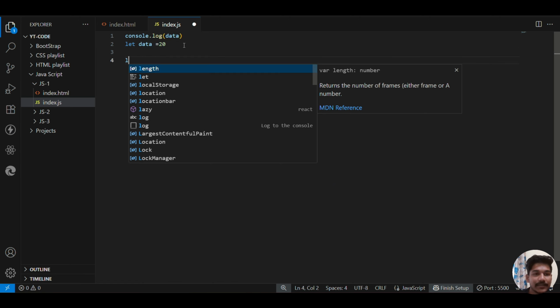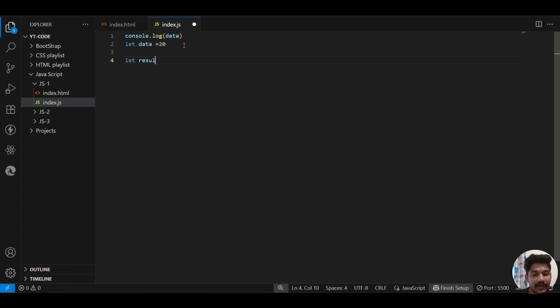Again, I will write another example. let result, so this is one of the initialization. Then declaration, result is equal to 20. So that you should not get misunderstanding of this one: initialization and then declaration, so this is one of the processes. Then we will get to know. If we console.log the same thing, then we will get the proper output.